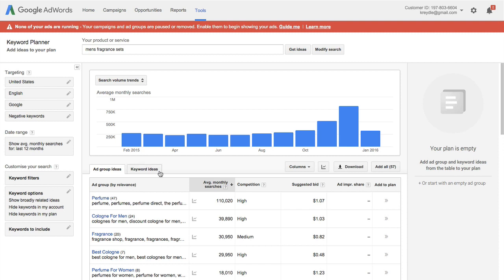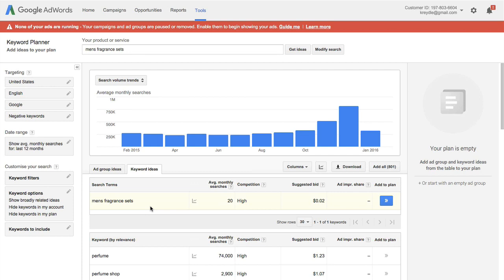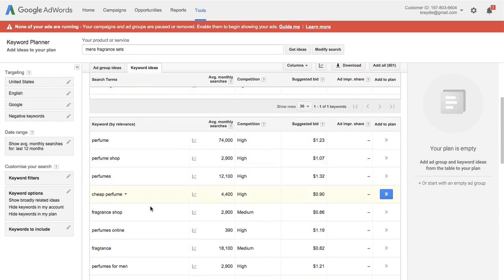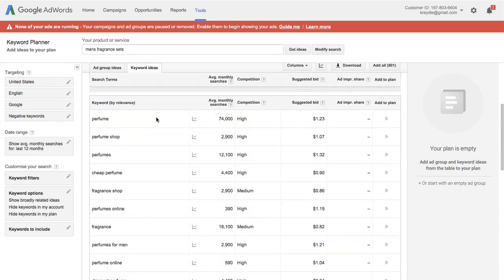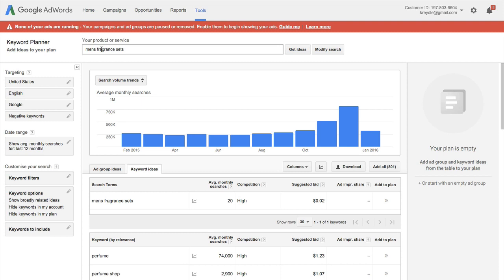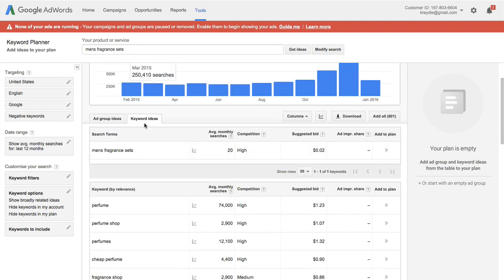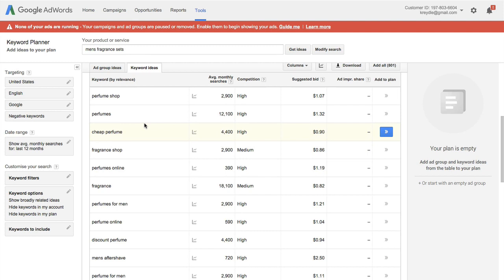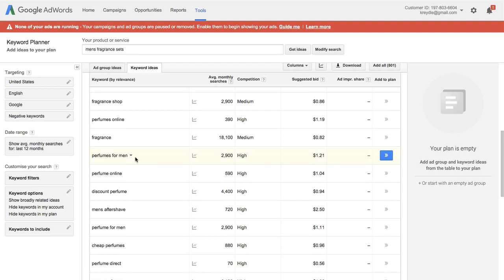Now you can also click on keyword ideas here, and now instead of grouping all the keywords into groups that Google thinks makes sense, Google will just show you the individual keywords here. Okay, so what you find here is that you also get keywords like perfume, perfume shop, although I did not enter the keyword perfume here at all. Okay, Google is just basically trying to get you to bid on more keywords. Again, this is meant for advertisers, so it just shows you lots of other stuff.